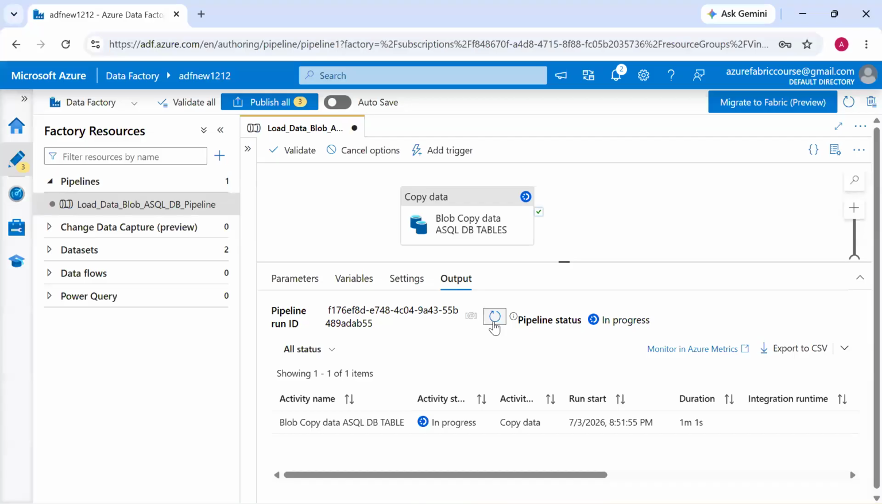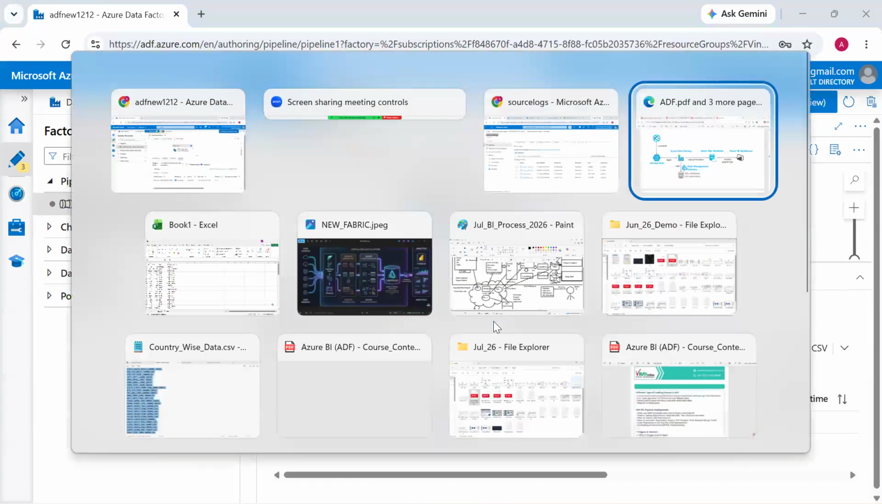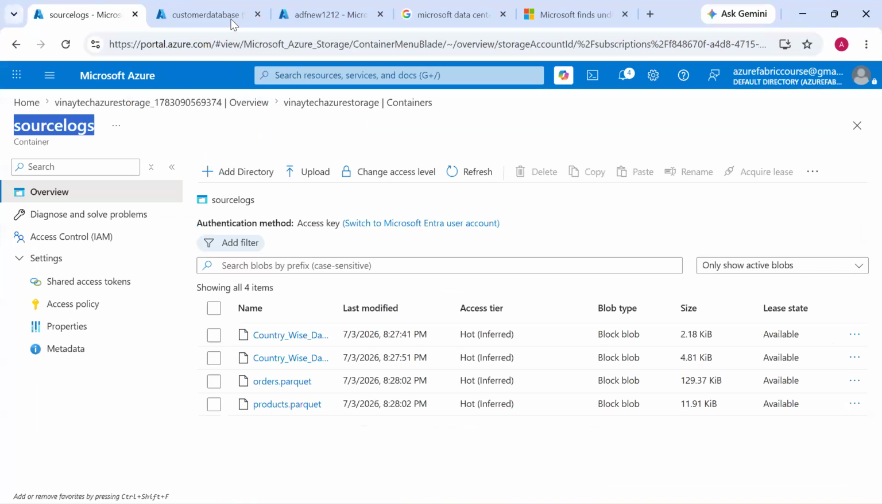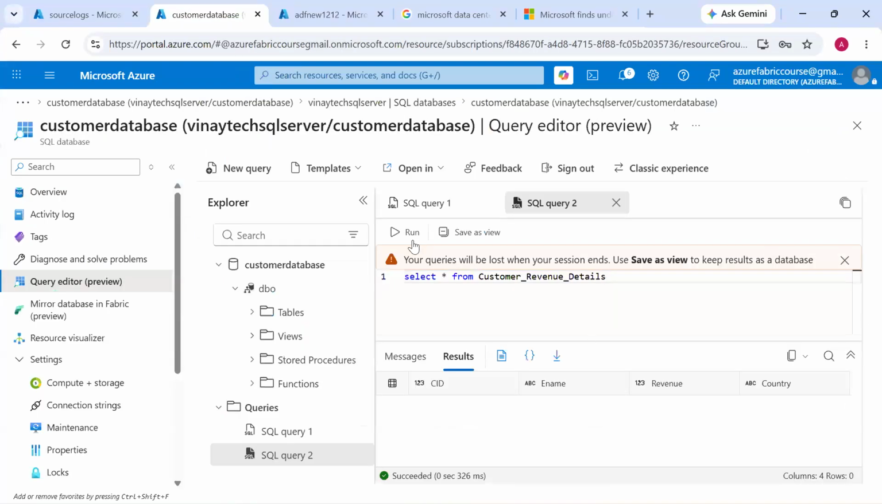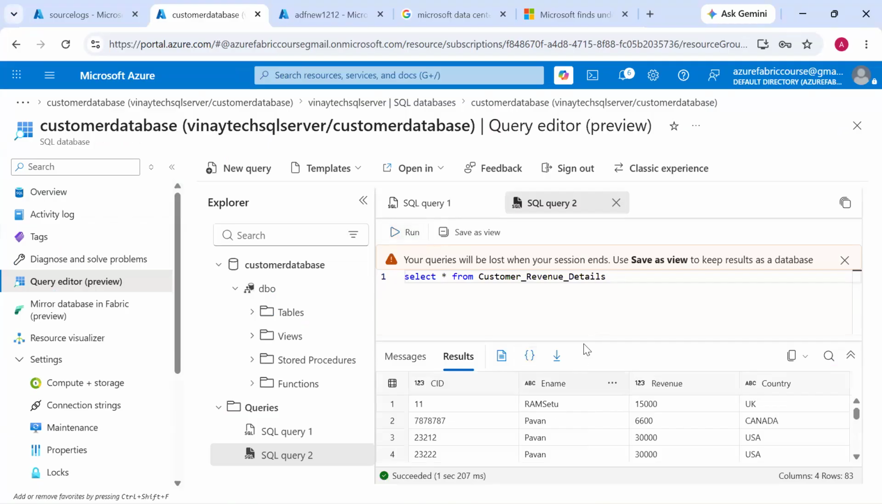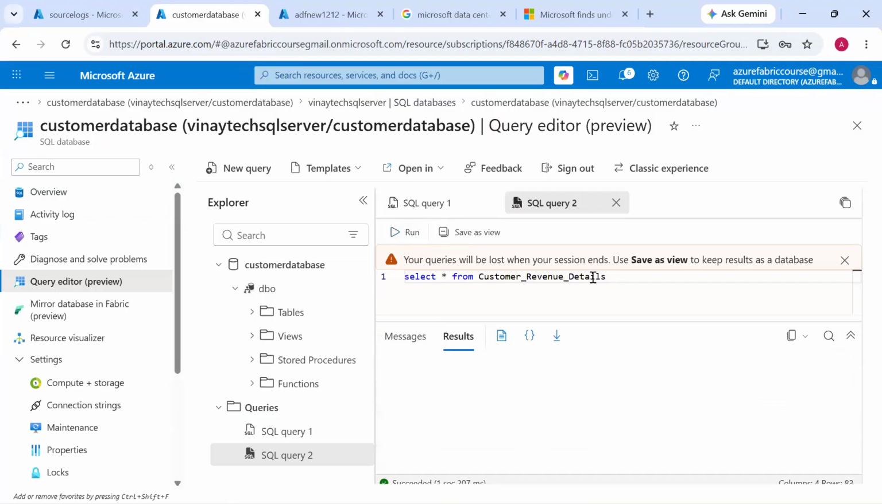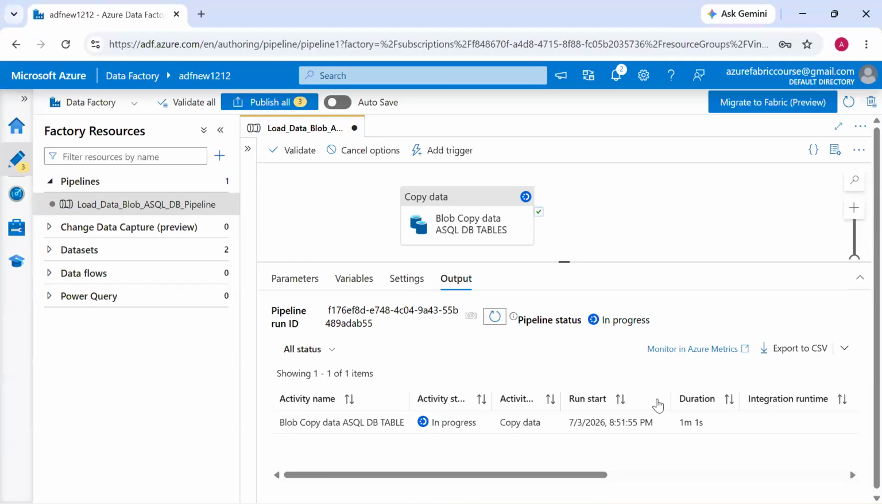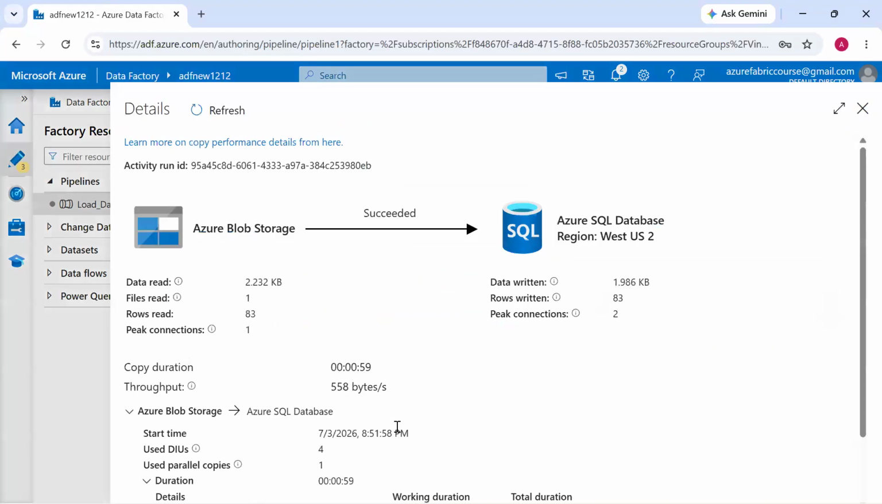Do you want to see the data? Let me see whether it is loaded or not. It is actually loaded, but sometimes it needs more refresh. See, the data is actually loaded, but here it is still showing in progress. That's okay. That is a refresh problem. That is not our problem. Now you can see the actual output.